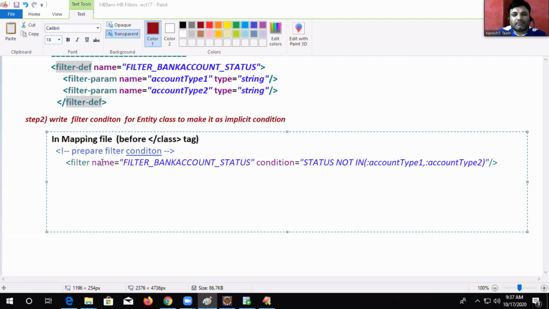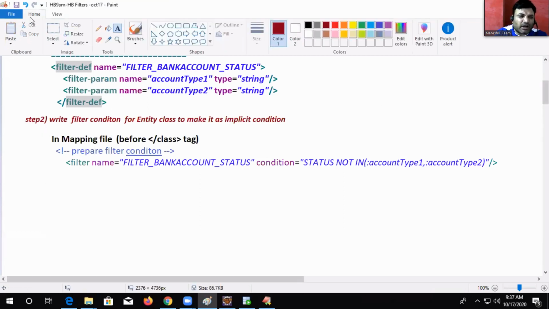Come on. Common for multiple session objects. That means it has become global, parameterized. Yes, what is that? Hibernate filter is a named condition. Since it is there in mapping file, it can be used in multiple session objects. That means global. Parameters are also there, right? So it has become a named, parameterized and global condition that can be enabled or disabled on session object.